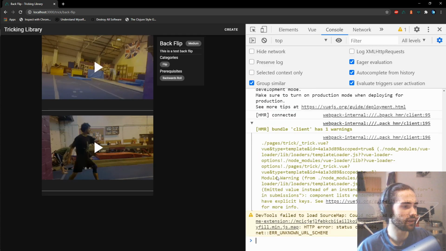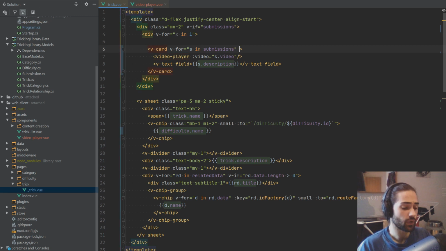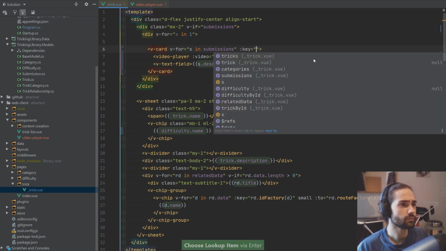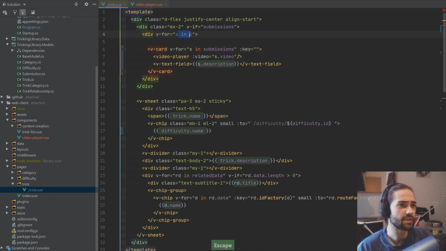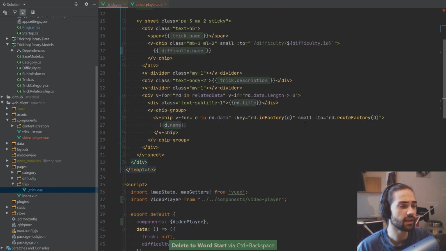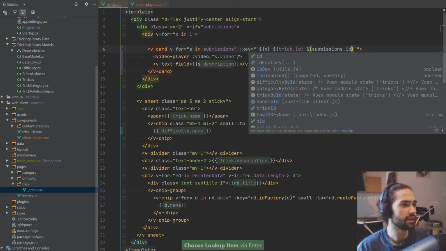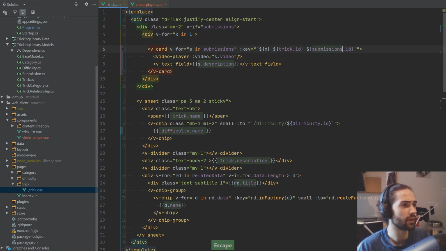Let's look at this, and okay, so it's expecting a key, so that's fine. So for the key, I think I'm gonna be utilizing this X in a minute as well. So for now, let's go ahead and say X trick ID. Do we have access to trick ID here? Nope. So just trick ID, and we will grab submission.id as well, or rather SID.